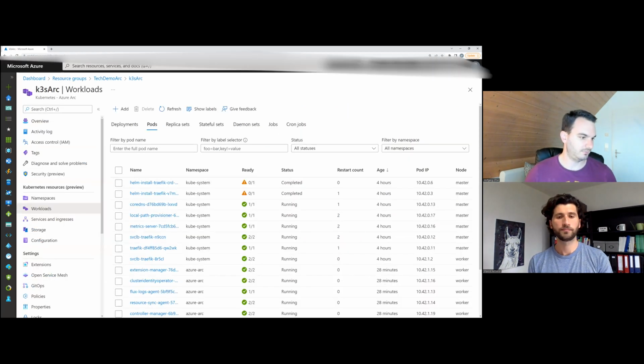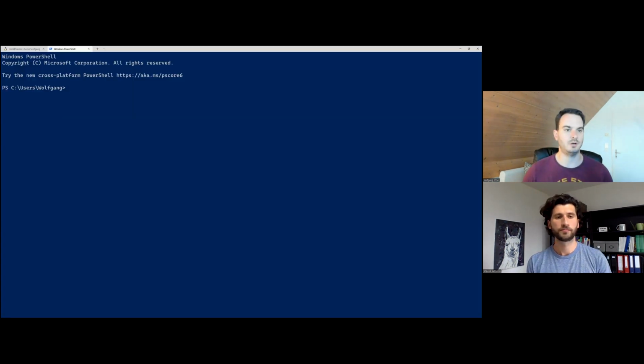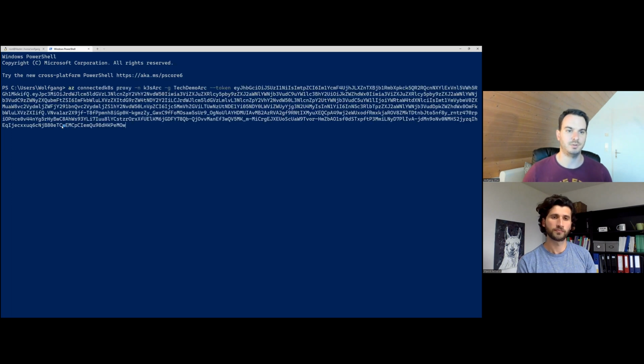So here, my Windows machine, I have a PowerShell window, and I can use the Azure CLI to connect through Azure Arc to the Kubernetes cluster. So I can paste the command.